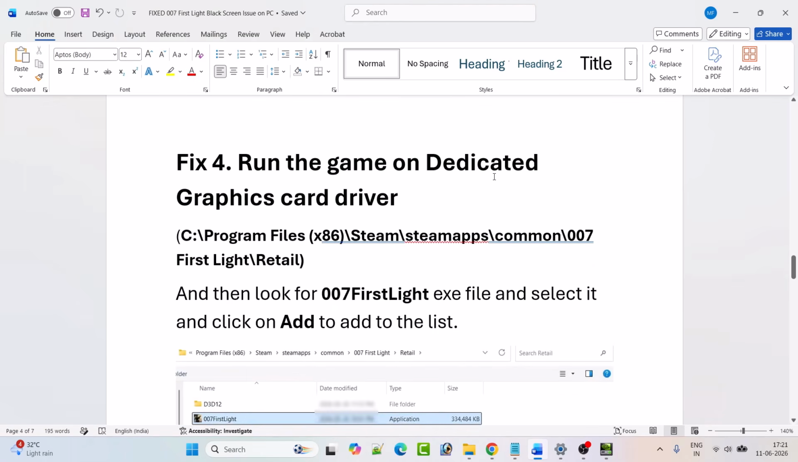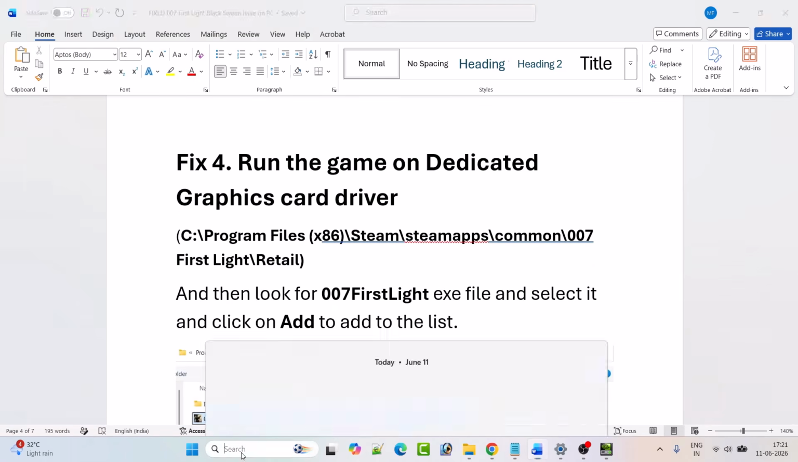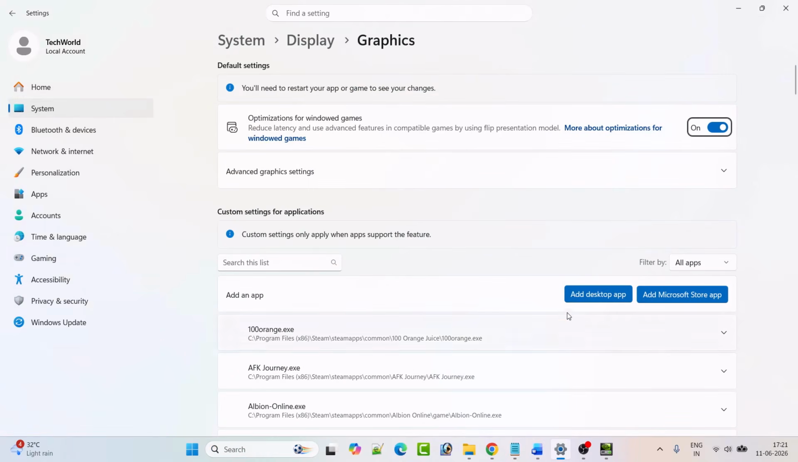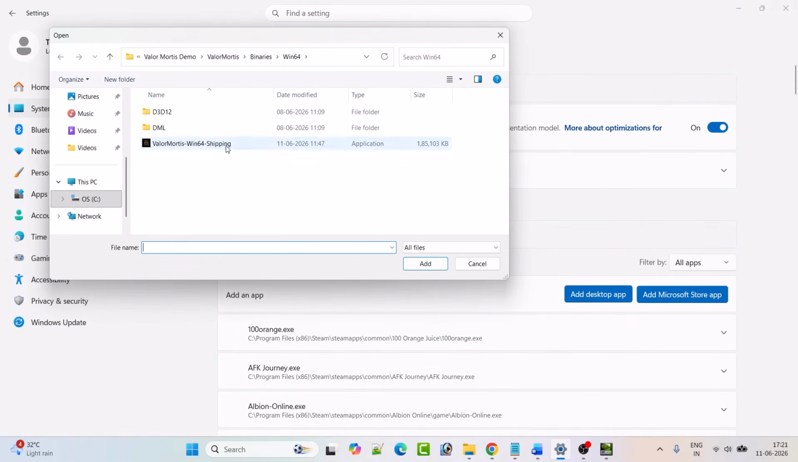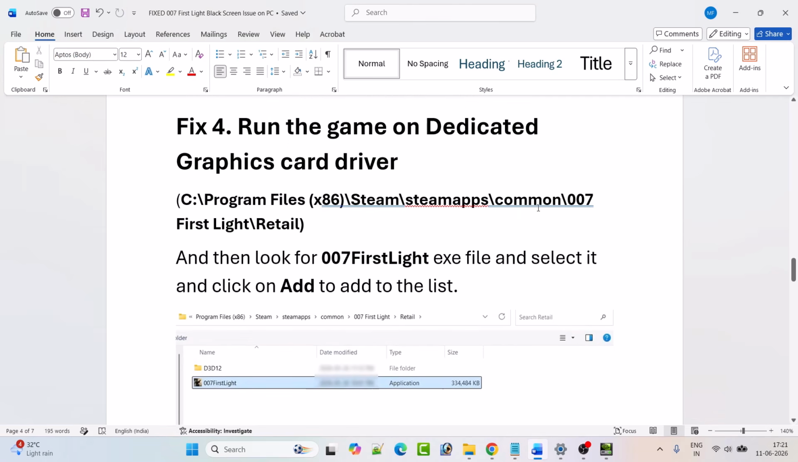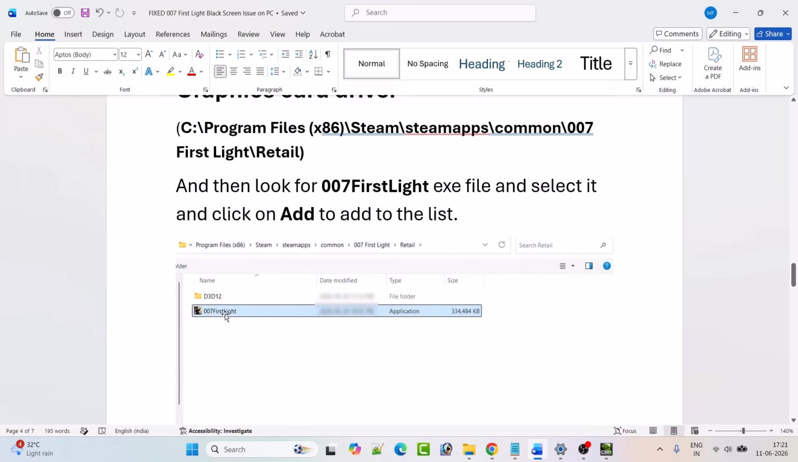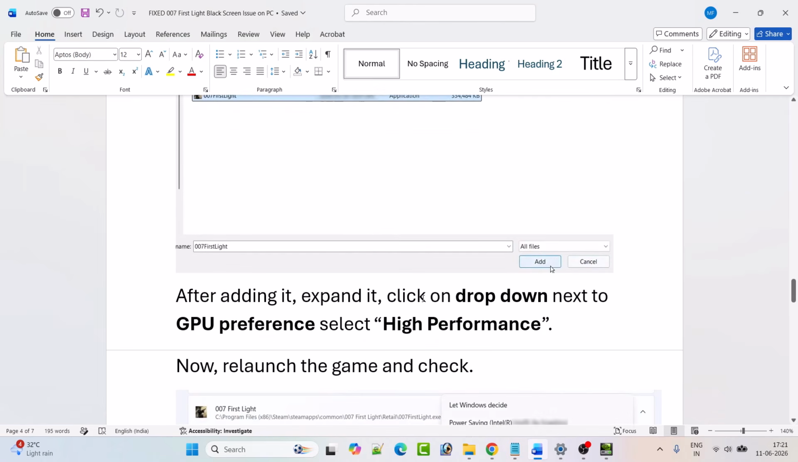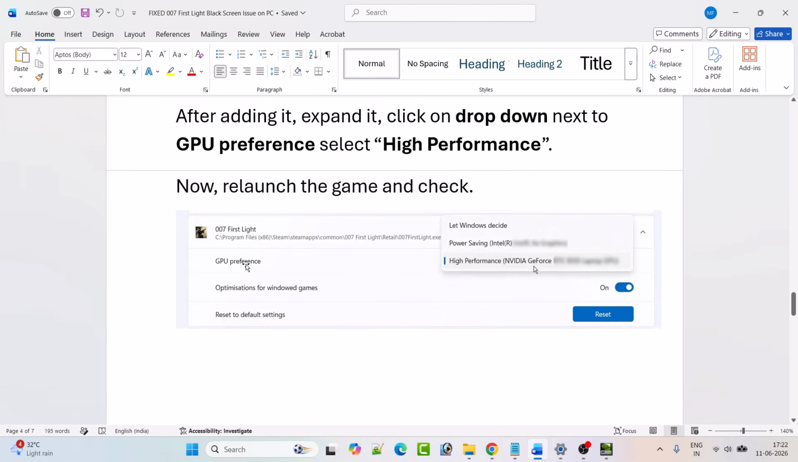Fix 4 is to run the game on the dedicated graphic card driver. So in Windows search you have to type graphics settings and open it. Then click on add desktop app and then browse to the game installation folder. So if you have the game on Steam, then browse to C drive, Program Files x86, Steam, steamapps, common, 007 First Light game folder. Open the retail folder, select this 007 First Light exe file and then click on add. And after adding it, expand it and then click on the drop down next to GPU preference and select high performance. And after selecting high performance, you can go ahead and relaunch the game and check.